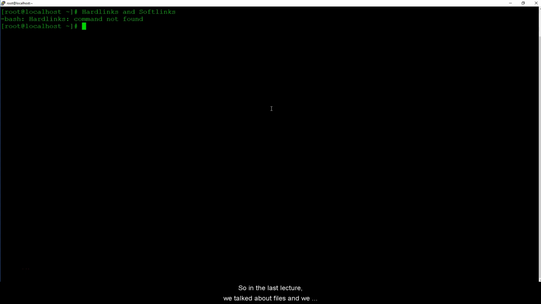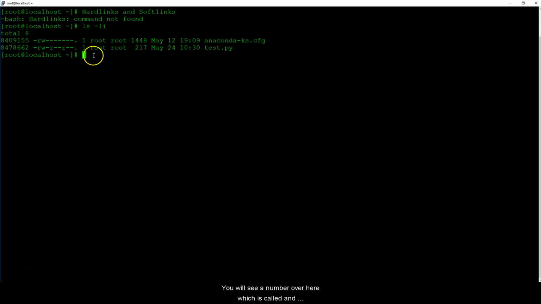So, in the last lecture, we talked about files and a particular property of files called inodes. What are inodes? If I do an ls -li, you will see a number over here, which is called an inode, which is how the Linux kernel finds this file. So this file is located at this inode number.